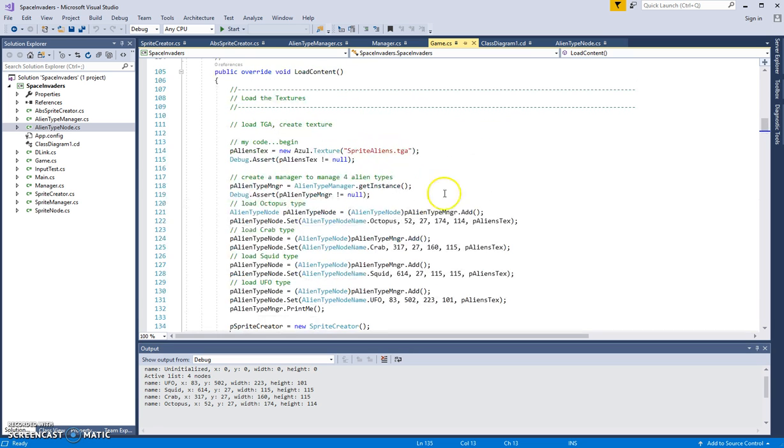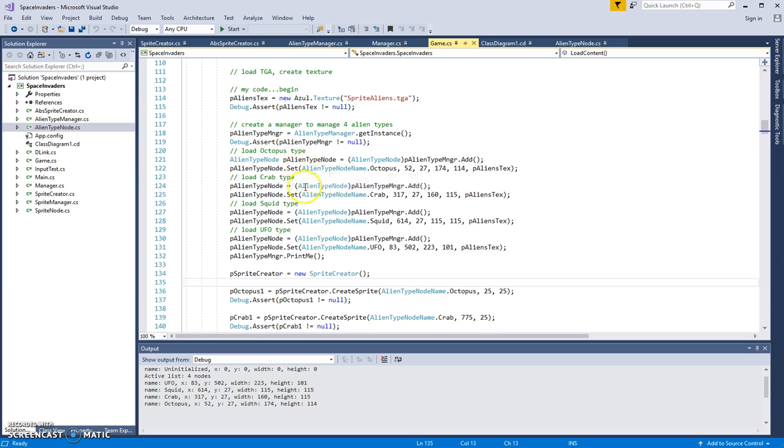And also I use alien type manager to control the 4 type of images. So I just create the manager like this. So the alien type manager will have 4 active nodes. They are octopus, crab, squid, and UFO. That's all.